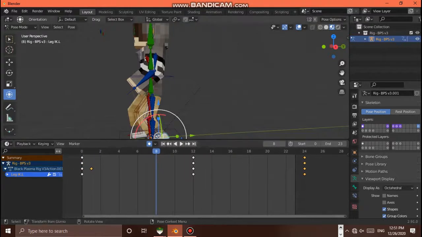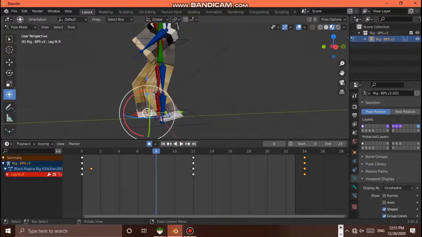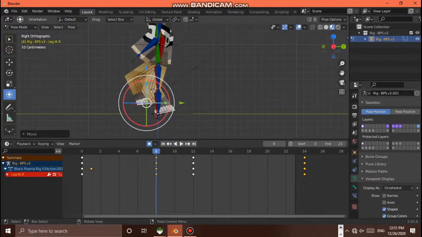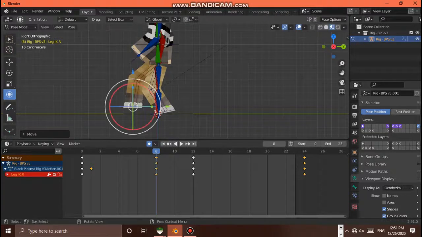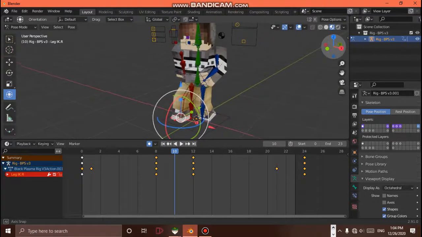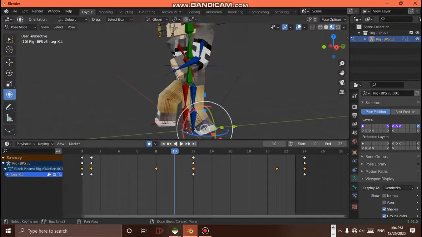Move this over here. With mine, the right leg is going up, so we want to move the right leg up a little bit, but not too much, because if you do it too much, it'll look like he's just trying to be an idiot. So here, just a little bit up. There we go. So that's it for the right leg.